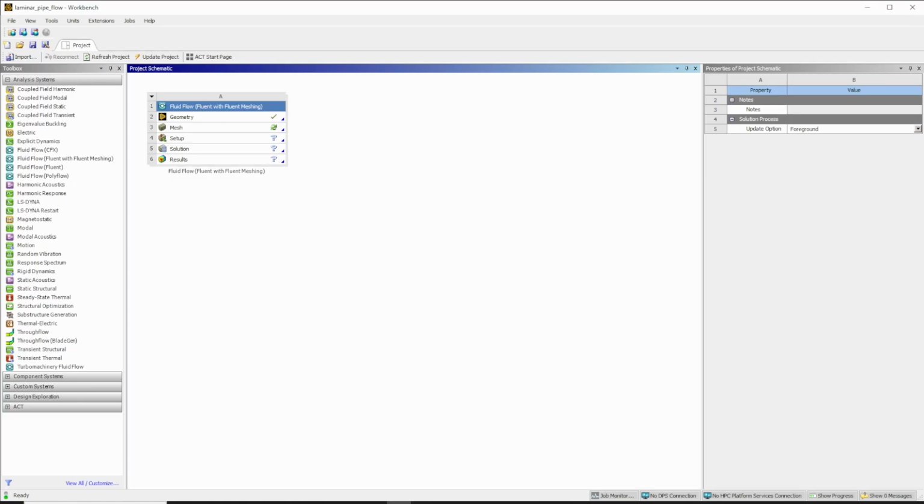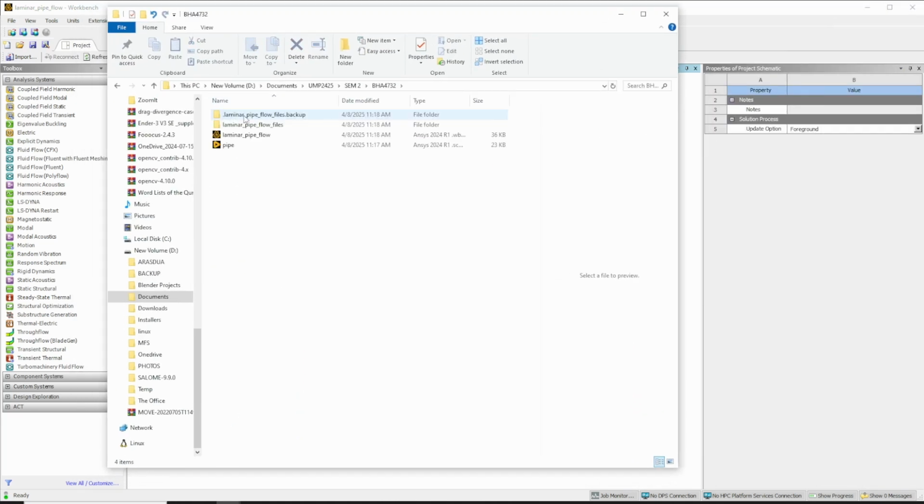Right, and then since we have already saved the file, if we go to the folder where we saved the project, we can see that we have this pipe. This is the geometry file for SpaceClaim, scdoc, and then we have our Workbench file, WBPJ file, and also we have these two folders. The first folder, Laminar pipe flow files, will be where the simulation files will be saved. We will look at this once we run a simulation.